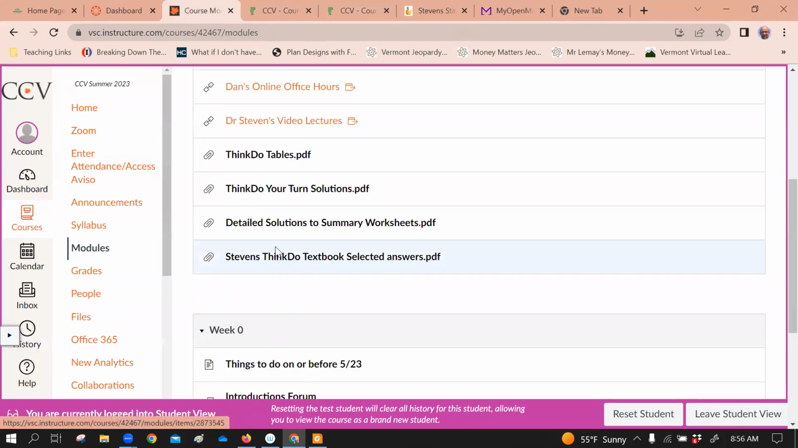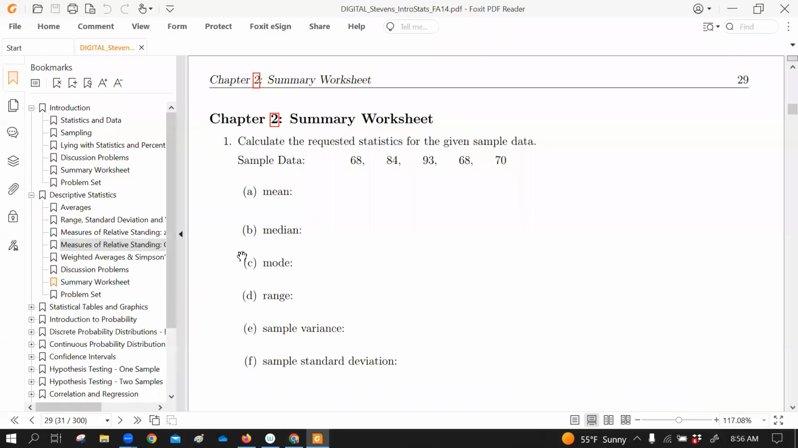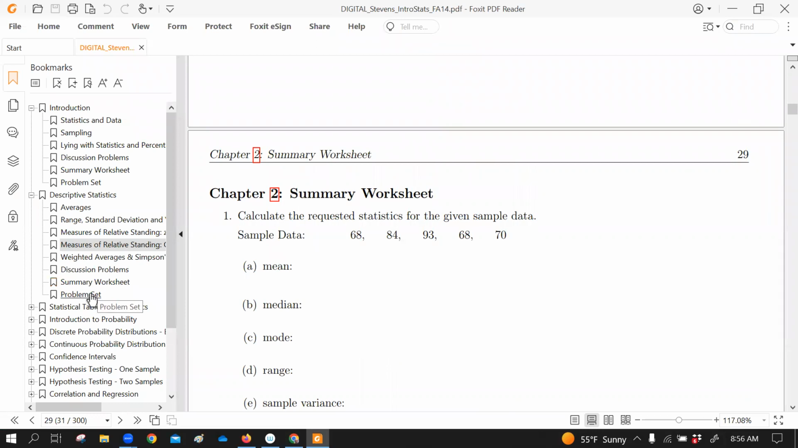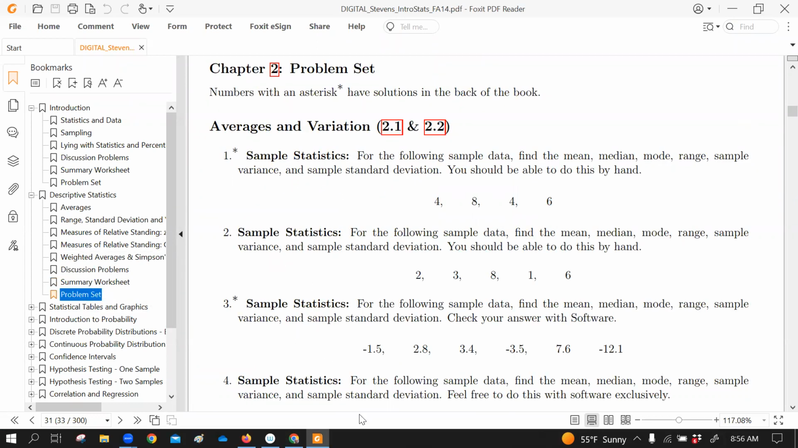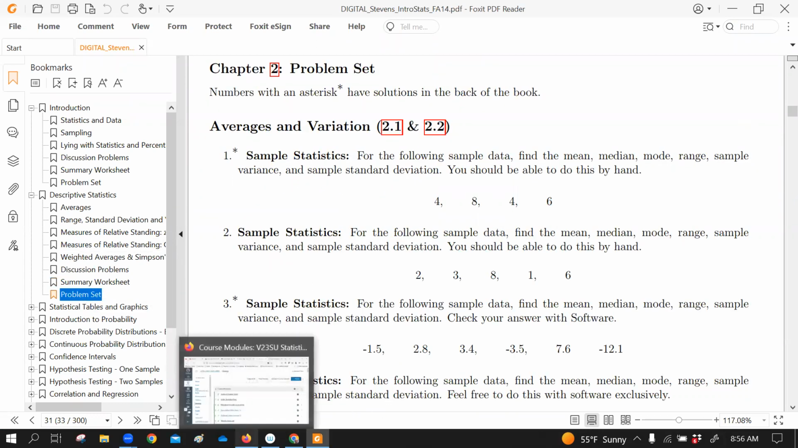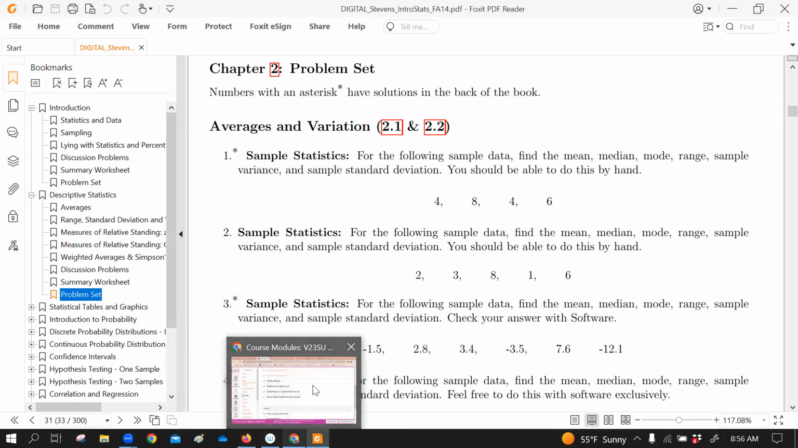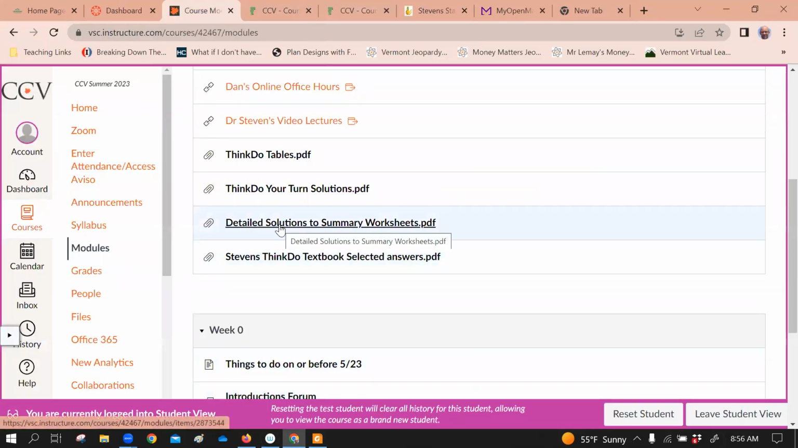Oh, and here's Stevens Think Do. This is for the textbook. All those questions in the problem set that are starred, that have the asterisks, these are the answers to all those starred exercises, from Dr. Stevens or some grad student. Yeah, this one here, not the summary worksheets.